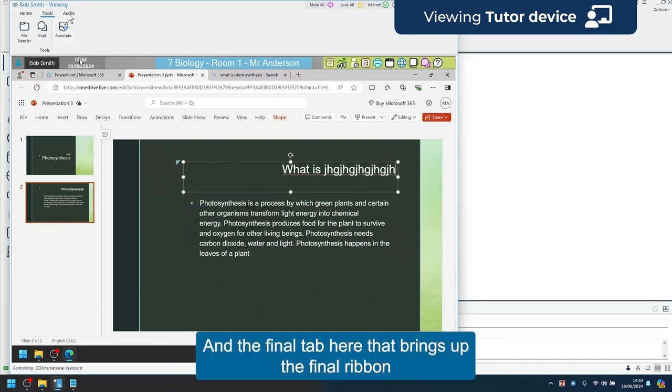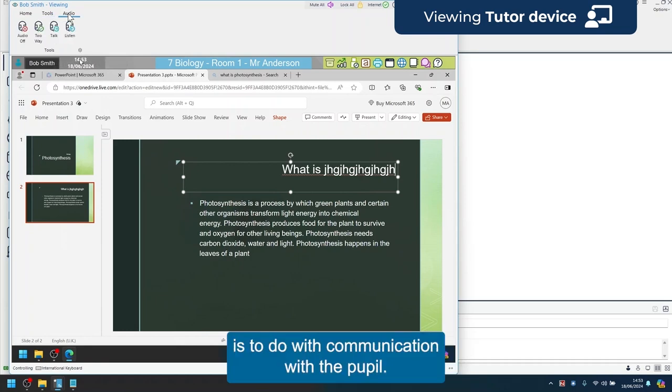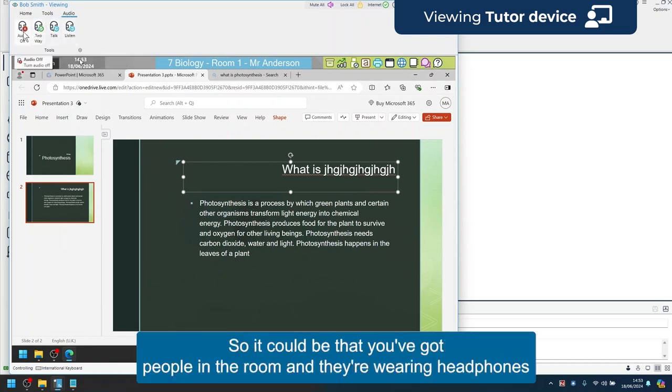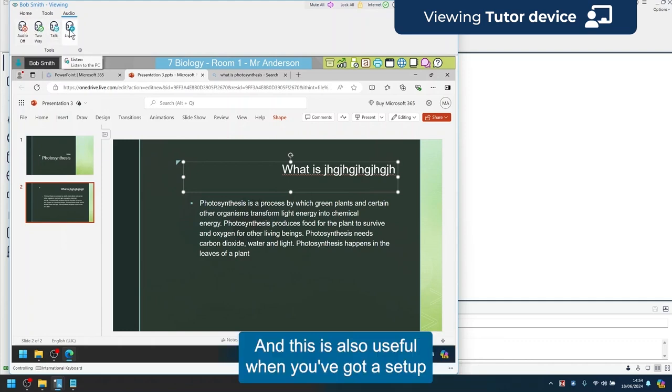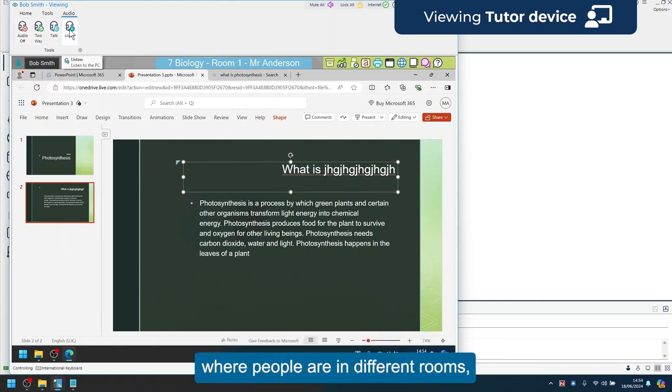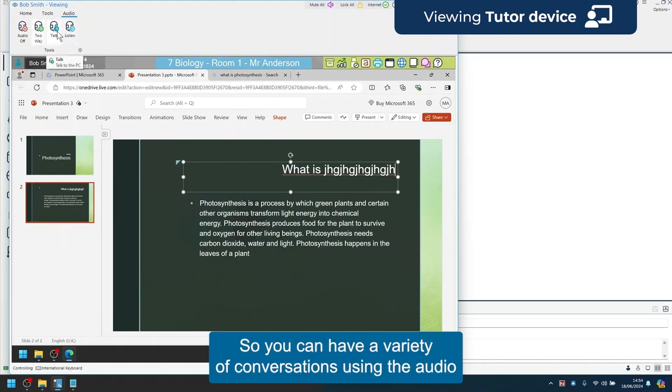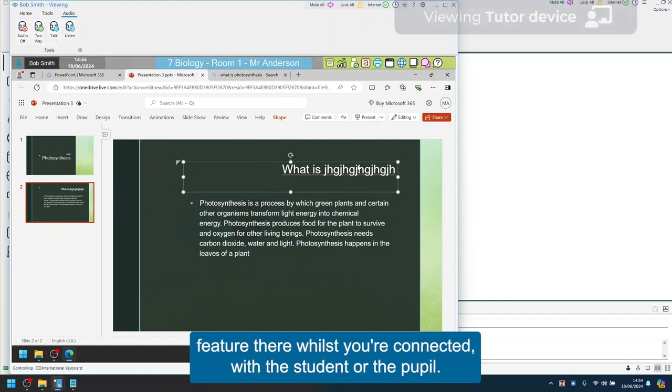And the final tab here, the final ribbon, is to do with communication with the pupil. So it could be that you've got people in a room and they're wearing headphones and working in that sort of way, so you can have a variety of conversations. And this is also useful when you've got a setup where people are in different rooms or in different locations, so you can have a variety of conversations using the audio feature there whilst you're connected with the student or the pupil.